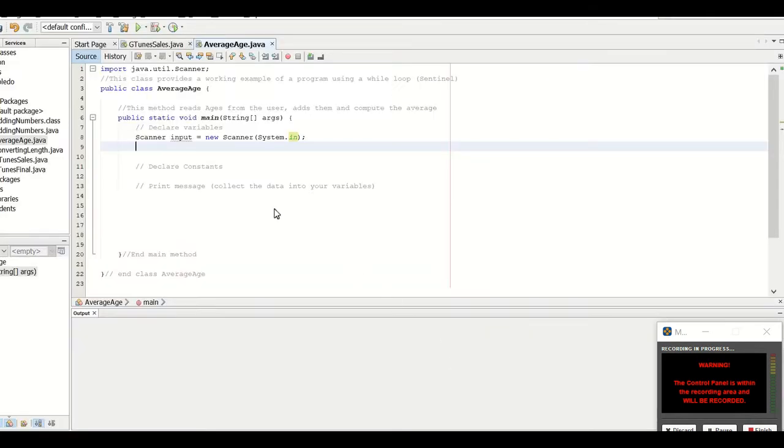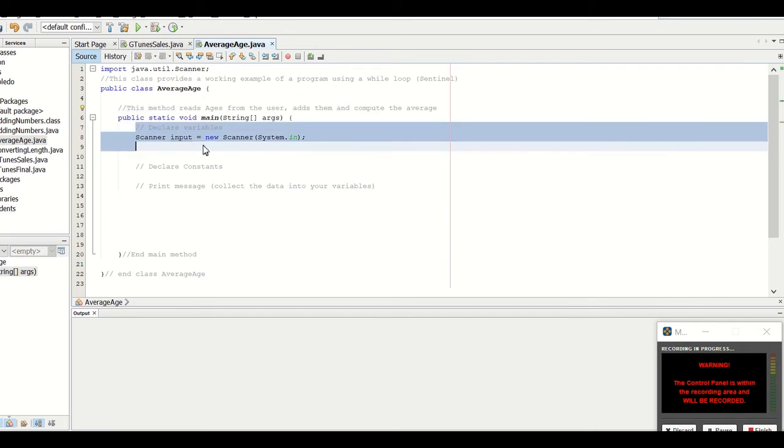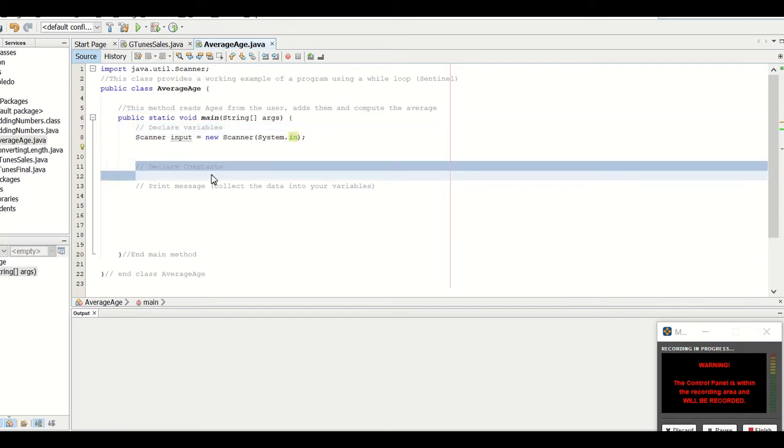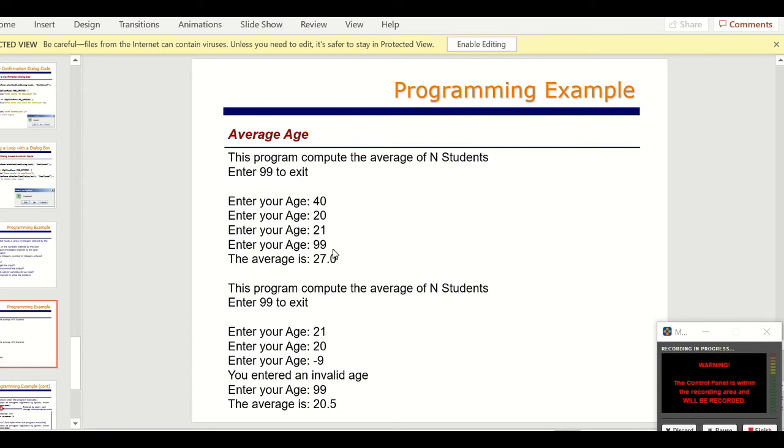You know that you have to create the scanner, right? You have to comment the class, comment your method because we're going to have more methods next class. Then declare variables, declare constants, and after that start collecting the data to store into your variables. Correct? So let's start here with the scanner, and then let's see the program.